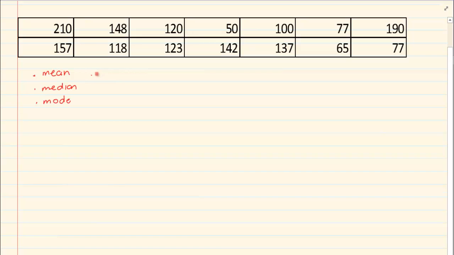Now the mean is the average. In order to calculate the average, we do not need the data to be in order. All we need to do is add all the terms, so we add all the terms and we divide it by the number of terms.